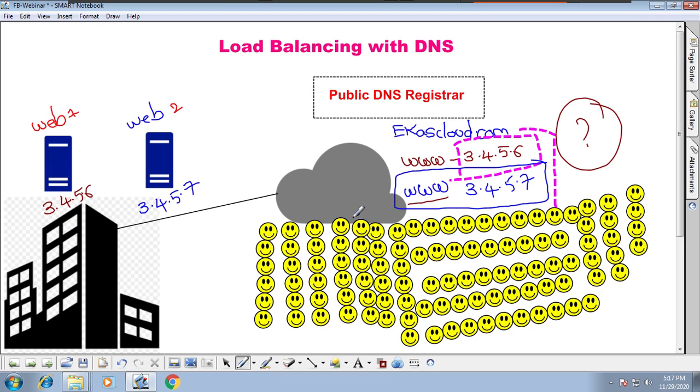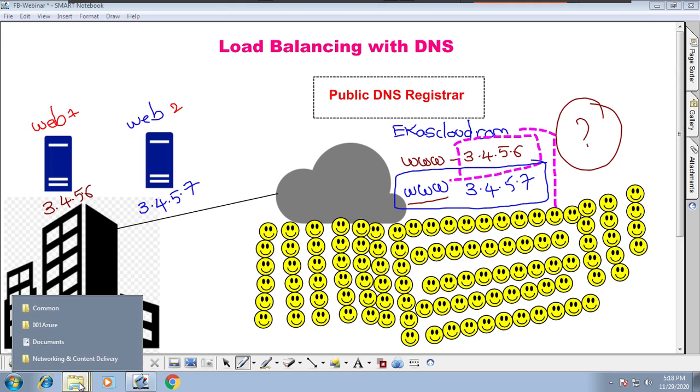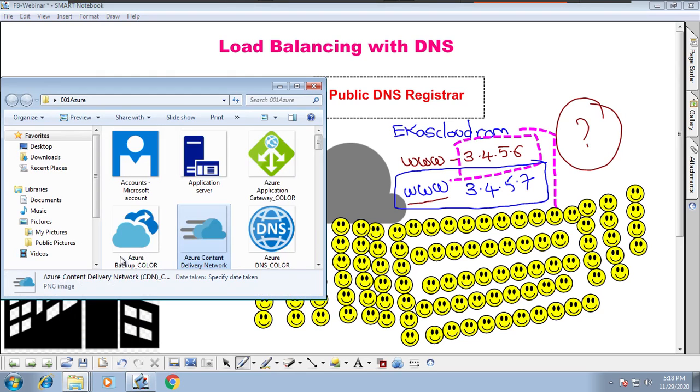Until this point, if you have any doubts, feel free to post your questions in the comment section. How to solve this? To solve this, we can use a load balancer. This is a load balancer icon.